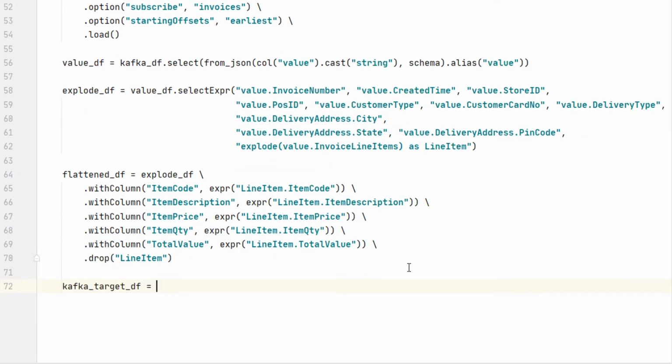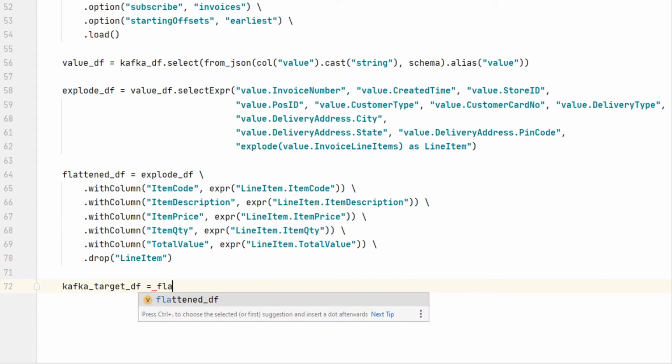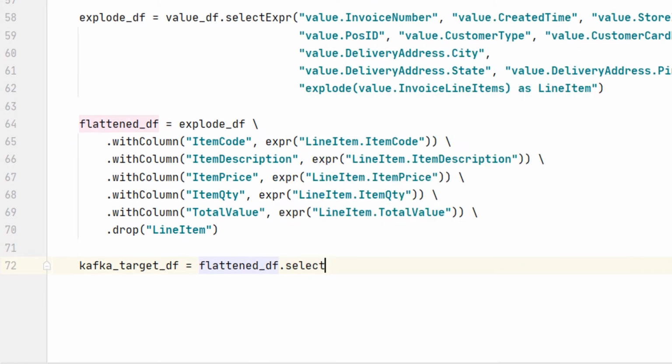Now we need to prepare a Kafka target data frame. The Kafka target data frame should have two columns, key and value. Creating a key is straightforward. I am selecting the invoice number and giving an alias. That's all.